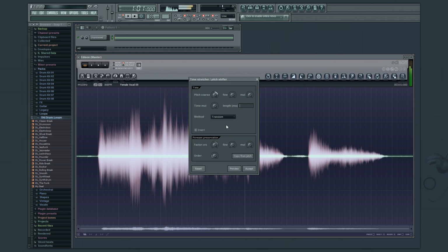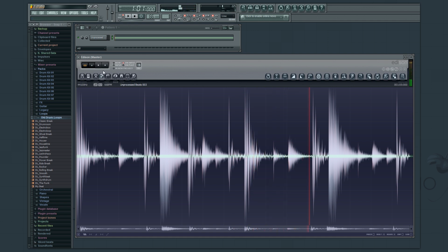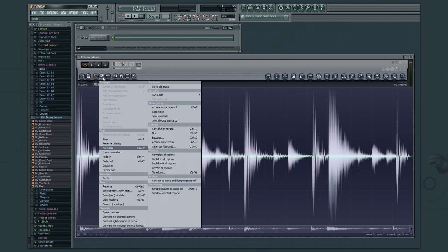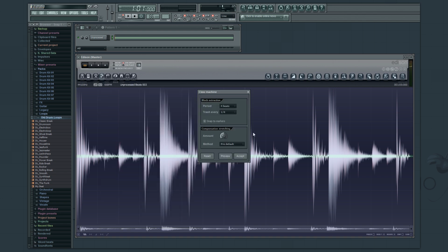Like most tool dialog boxes, you can click Accept to apply the changes, or you can simply close the window to exit without applying any changes. The final tool that we'll look at in this video is the Claw Machine. This tool works by dividing the audio into blocks based on the block size set in the period menu.